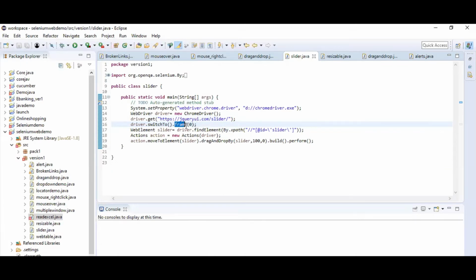This will not change. For everything, we are going to use the same method, driver dot switch to dot frame. If it is a name, you will be mentioning the name here. If it is a number, you will be mentioning the number here. That's it. So now we are inside this frame.